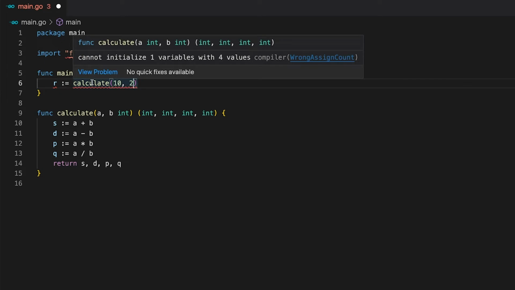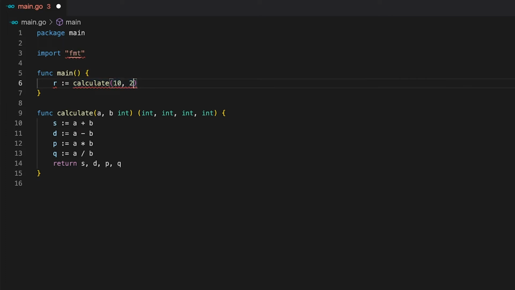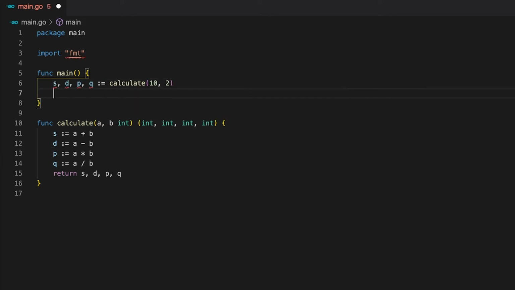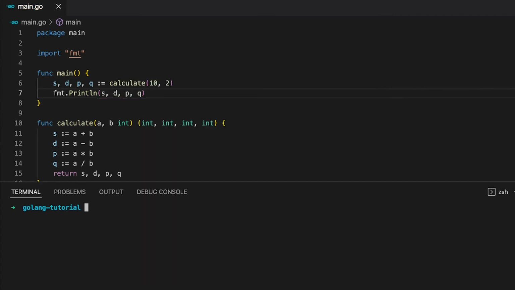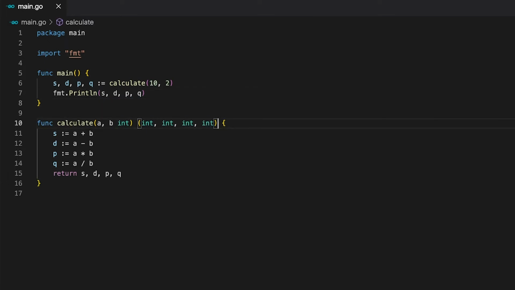Since our function now returns 4 values, we also need 4 variables to store our results into. Let's call them S, D, P and Q. And of course, let's print them all out to see that it actually works. Okay, nice.